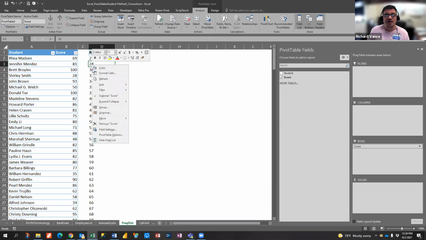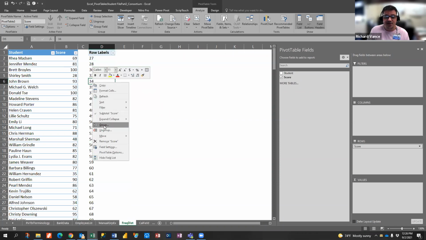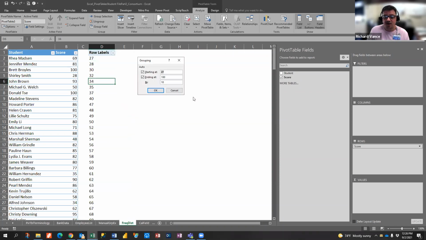So I'm going to right click on any of those values. It doesn't matter which one you choose. And I'm going to select group, and my grouping dialog box pops up. So I want to start at number 1, and I'll end at 100 because it's a score of 1 to 100. And I'm going to leave it at 10 because I want to create frequency distributions of 10. If you wanted to do distributions of 20, 25, 50, whatever you chose, you're able to do that.